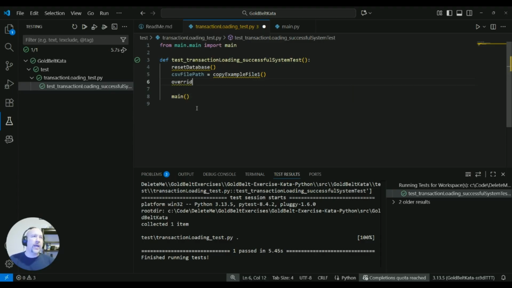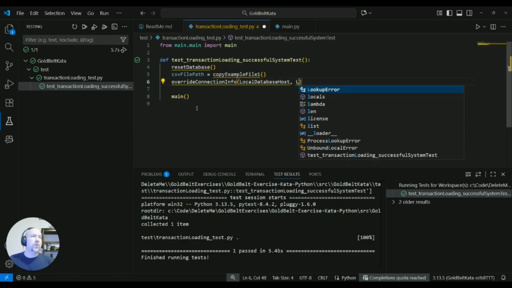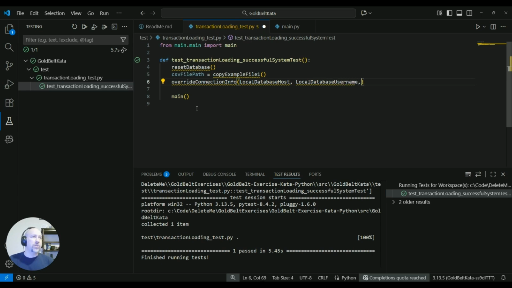So we'll say override connection info, and we're going to pass our local database host, local database username, and local database password. And then finally, we'll override CSV file path to be our CSV file path that we created as a part of copy example file 1.